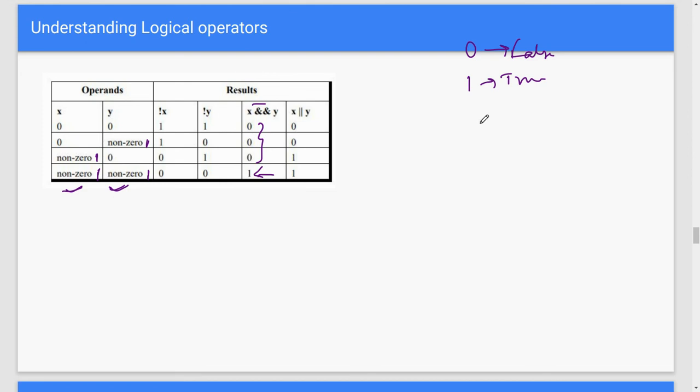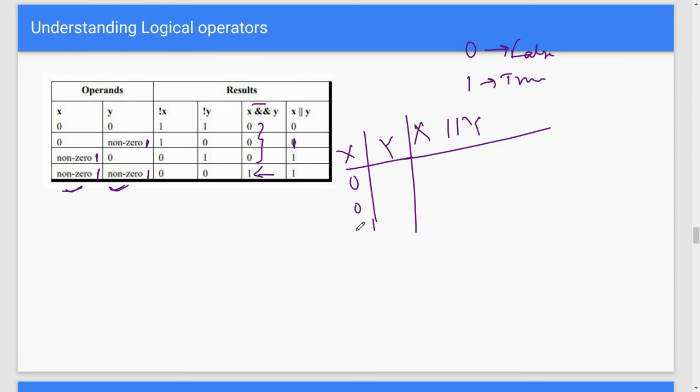It's not like only one of the statements is true. So X or Y should give you a true value. Let's say here is X and here is Y, with values 0, 0, 1, 1. Here you can see that both statements are false.